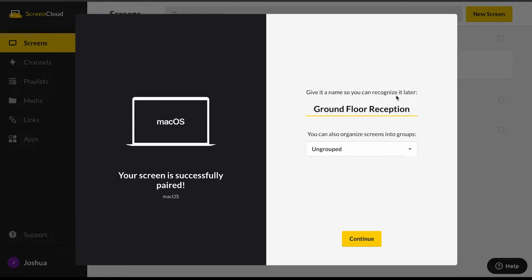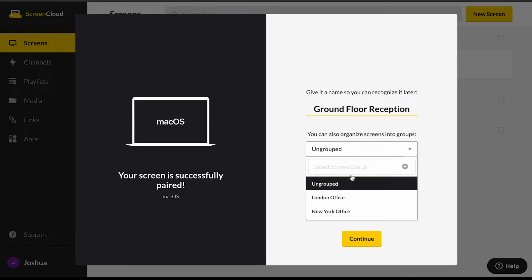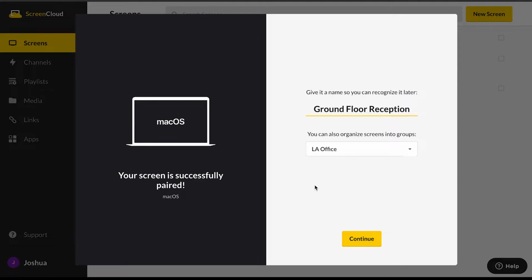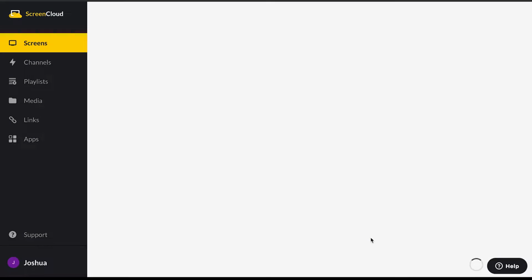Groups are really important. They help you to manage lots of screens. So what I'm going to do is create a new group here. I'm going to call it the LA office. Add that, and I'm going to continue.